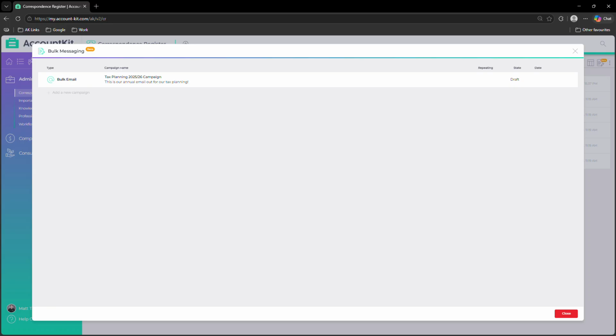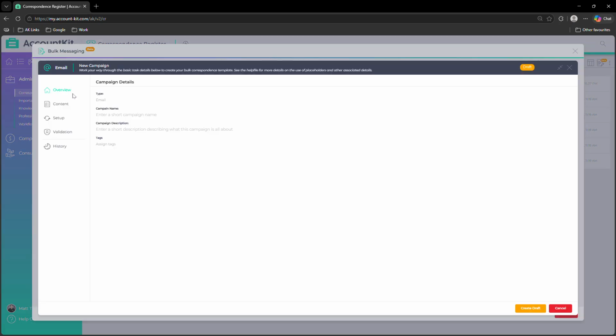You'll note any campaigns that you've previously created will appear in this list here, and you have the ability to duplicate, edit, archive or delete those campaigns. To add a new campaign, we simply click Add New Campaign, and we start to add in our details for that campaign to send. The type currently is email. We expect to expand this out further in future.